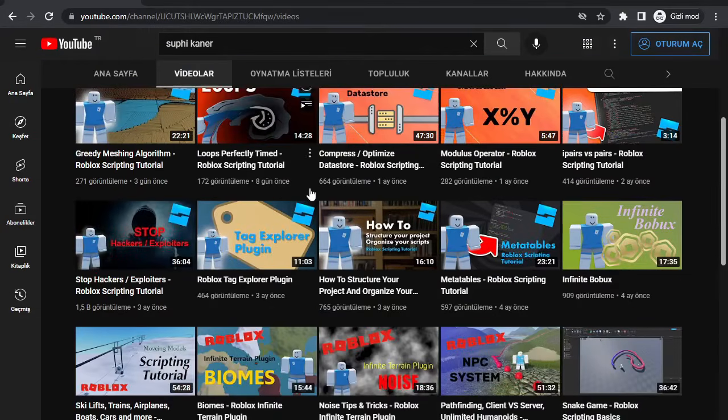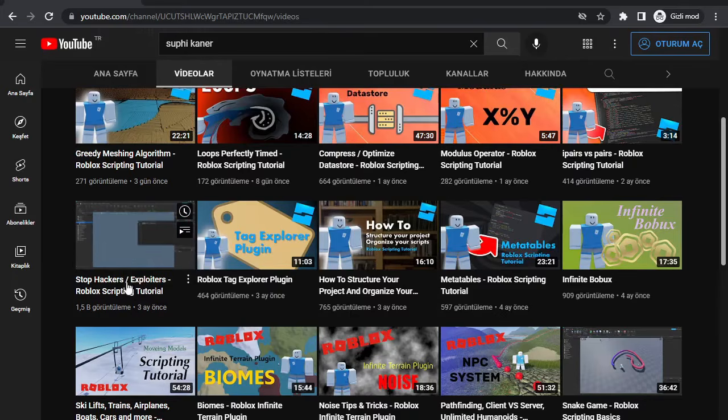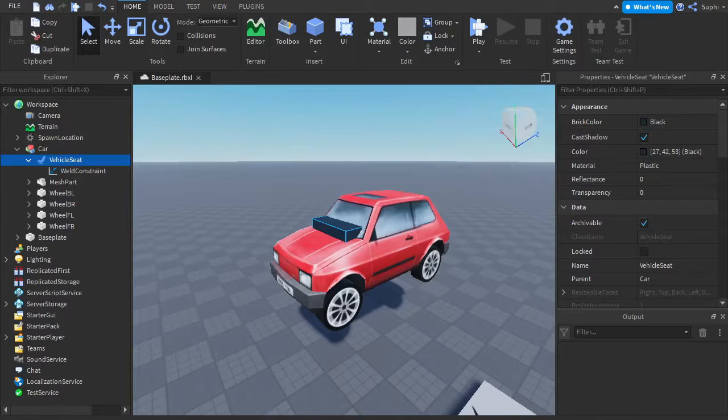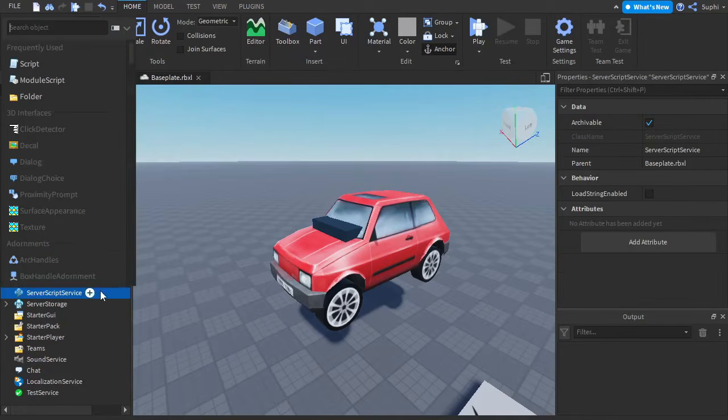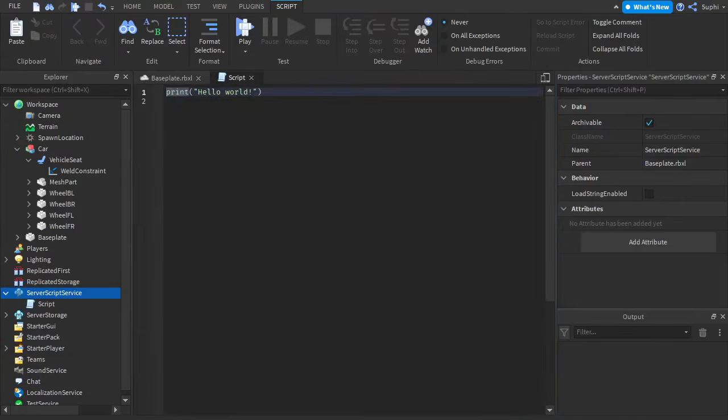I have a video on my channel called Stop Hackers/Exploiters, and in this video I show you how to make a script to prevent the character from moving too quickly, and you can use this same technique to prevent the car from moving too quickly when a hacker takes control of the car. So to give network ownership, inside of ServerScriptService, I'm going to create a script and delete this hello world print here.